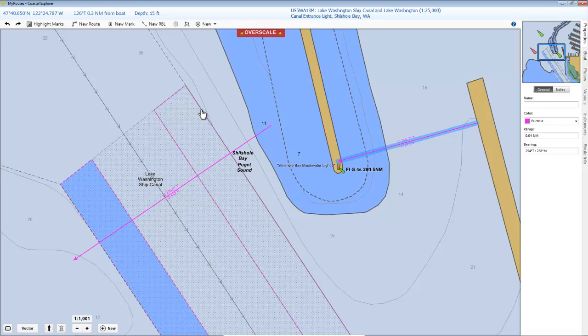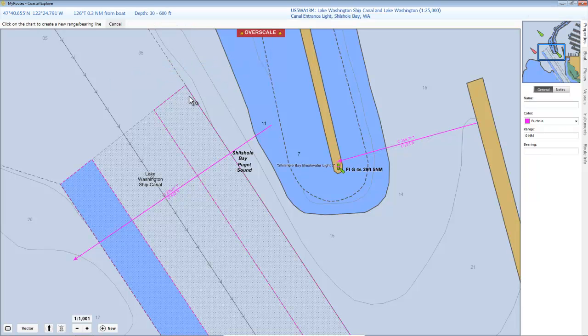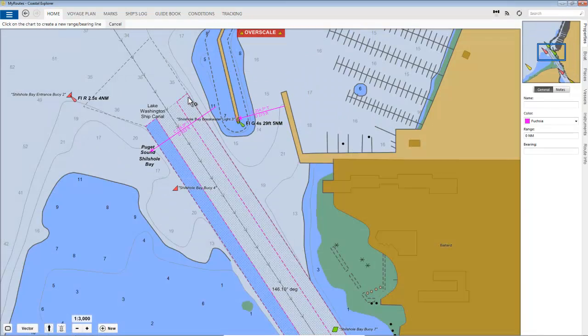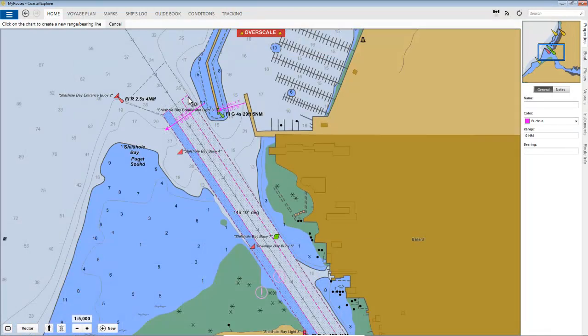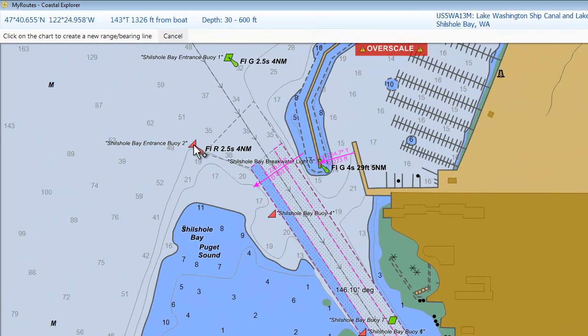There's another form of range bearing line, a range bearing line from boat, available from the new menu, range bearing line from boat. A range bearing line from boat is similar to the first range bearing line, except that the origin is already determined. It's the boat itself. So maybe I want to see how far my boat is from this buoy right here. My boat's off the screen, so I don't really know, but by clicking here, we now get a range bearing line that says I'm about just under 1/4 of a mile from that buoy.